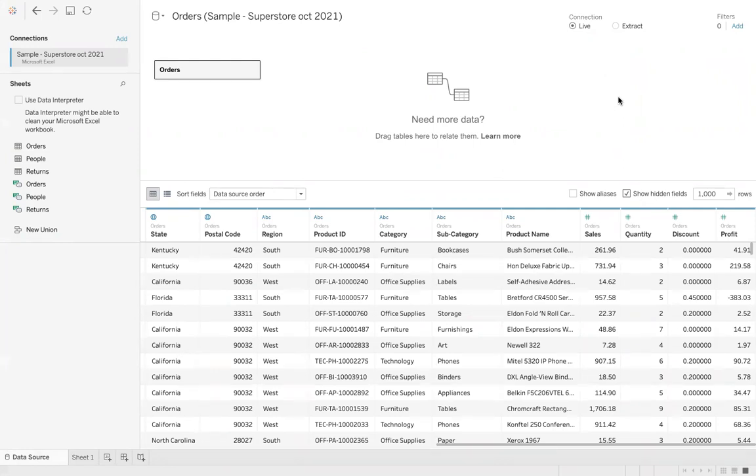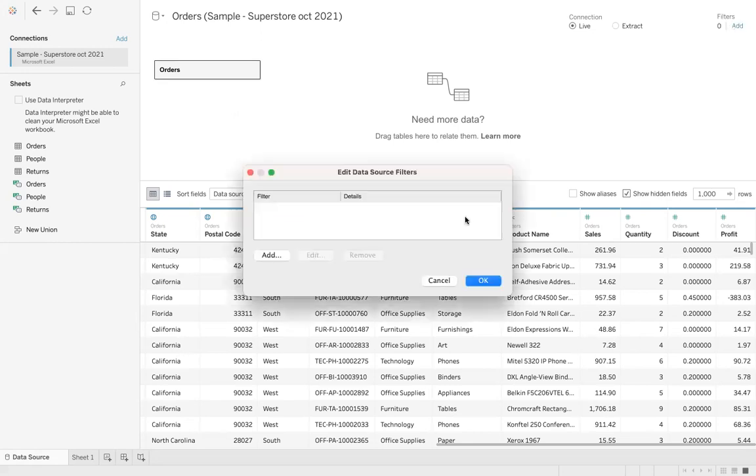Post means later, but separately if you want to apply, we can apply on the live connection or the extract connection, both. How will we apply the data source filter? We are on the data source page, right? And there is a filter here. Then we click on the add button, and the Edit Data Source Filters window will pop up. We are applying the data source filter on the data source itself, because we are filtering the data here in order to work upon that particular data only.